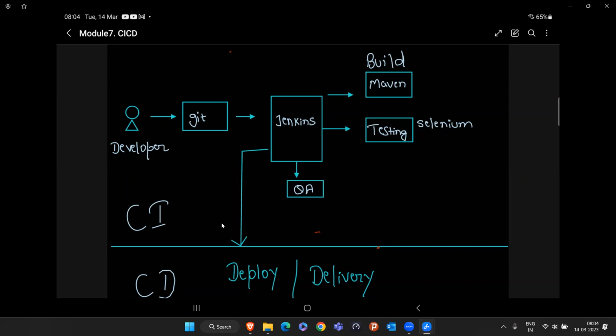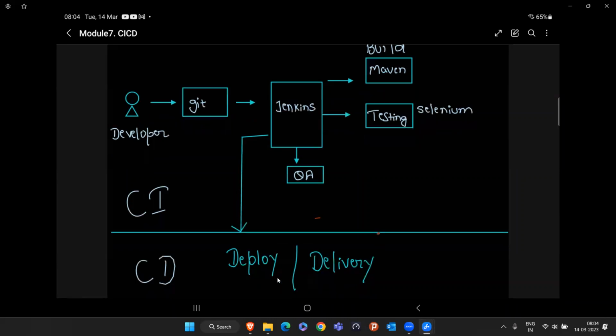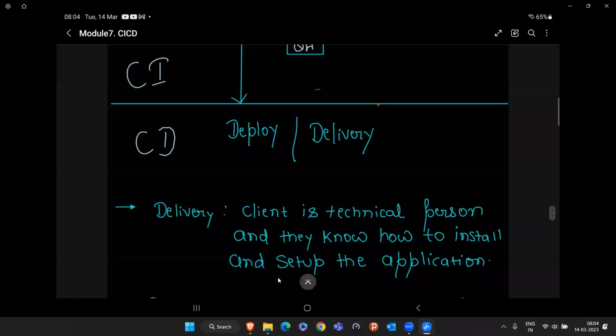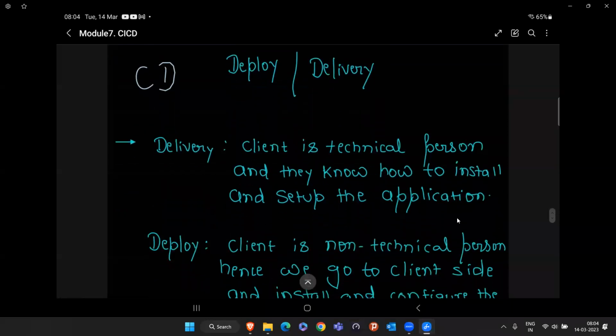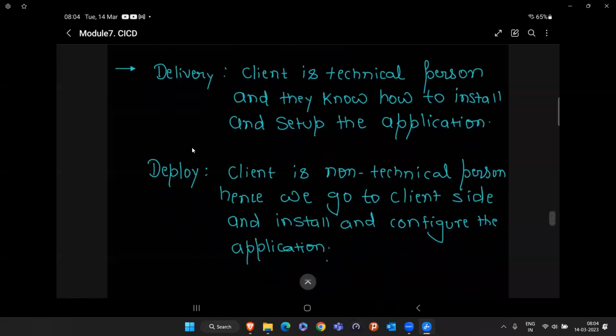Once this is all done, only then will Jenkins say, okay, now we can deploy or deliver our application, as per the scenario: when to deploy, when to deliver. I already explained that if the client is a technical person and knows how to install and set up the application, then you just have to deliver the application. If the client is a non-technical person, and hence we go to the client side and install and configure the application, that is known as continuous deployment.